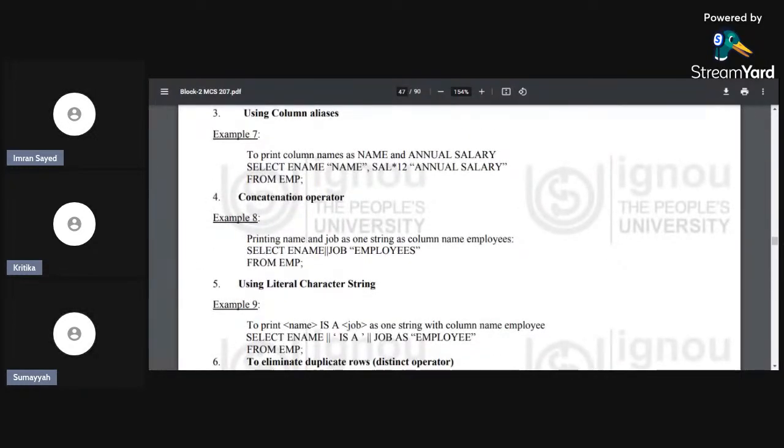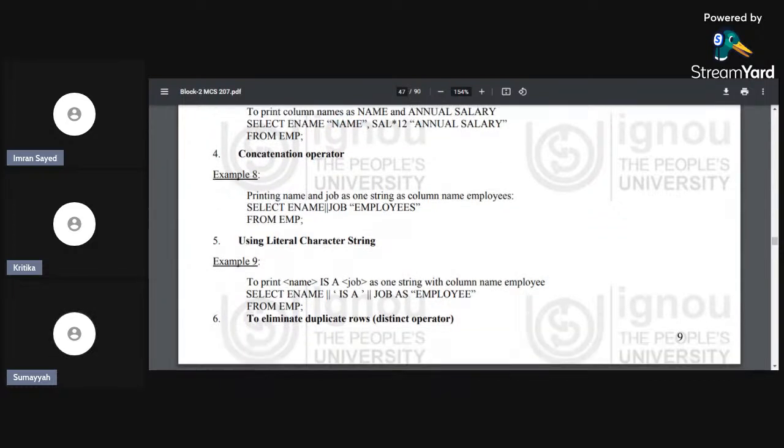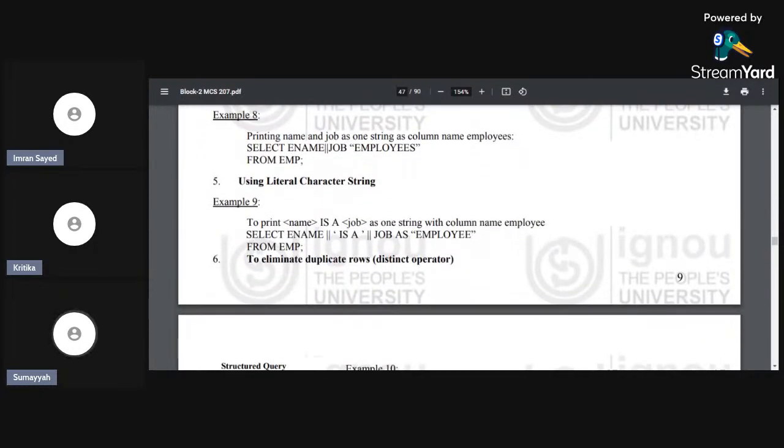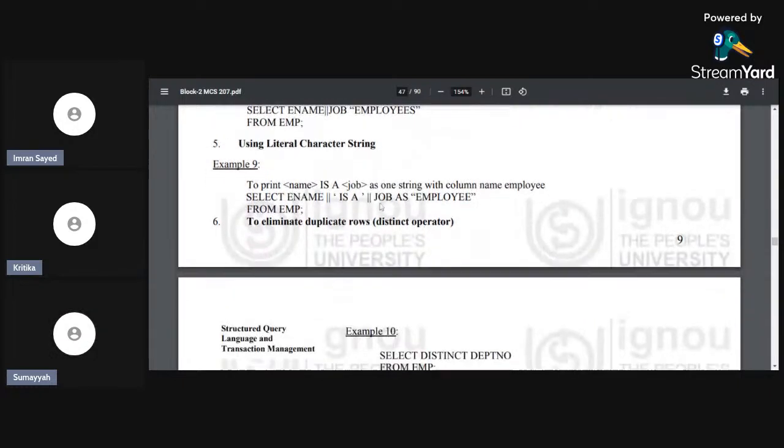Okay. So using column aliases to print column names as something different, you can put it in quotes after the column name. The concatenation operator is these two pipes. So here they've used the concatenation operator and used a column alias.